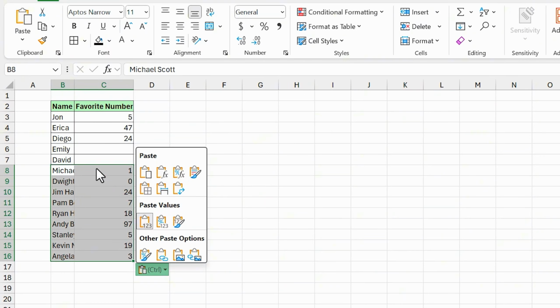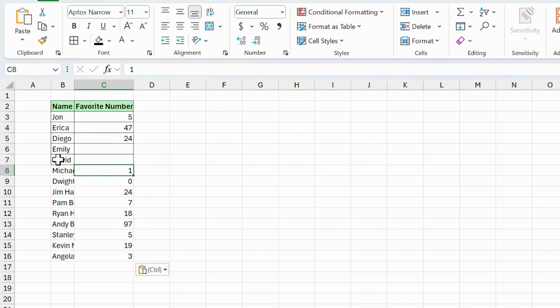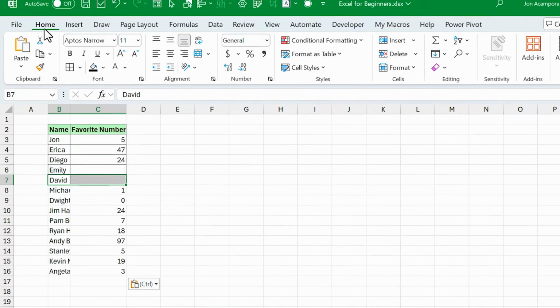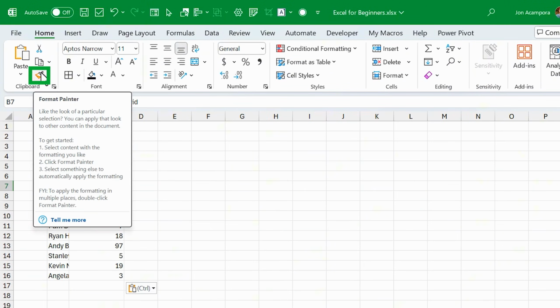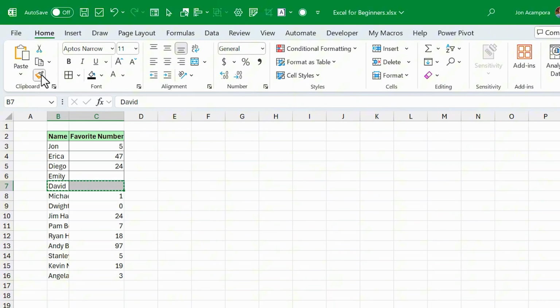Now, since we only pasted values here, we might want to copy our borders and some of our additional formatting from above down below here. In order to do that, we can just select one of these cells or ranges that contains the formatting we want to copy. And up here on the Home tab, there's a really nice feature called Format Painter. We can click on this and that's going to enable the Format Painter.